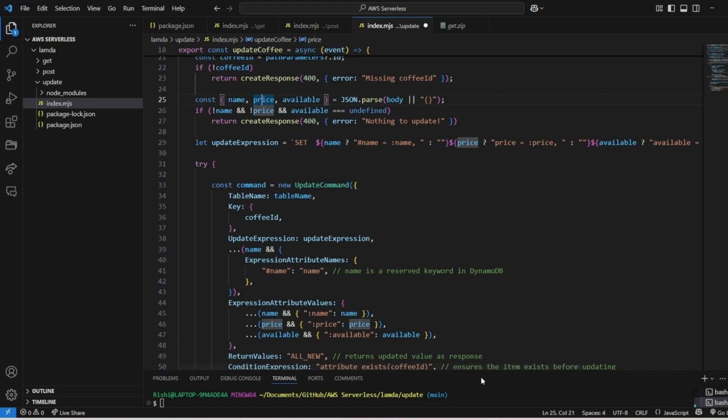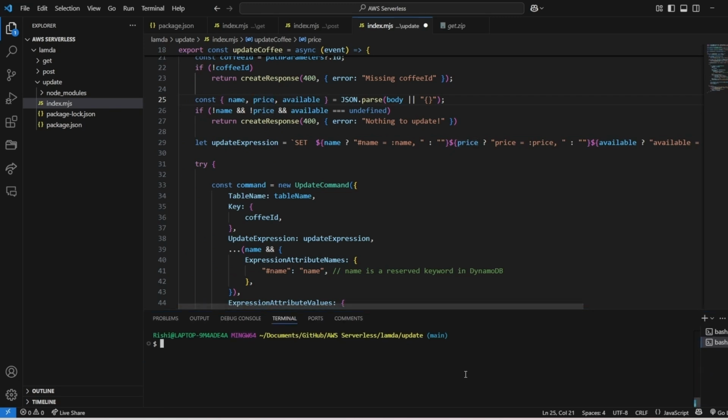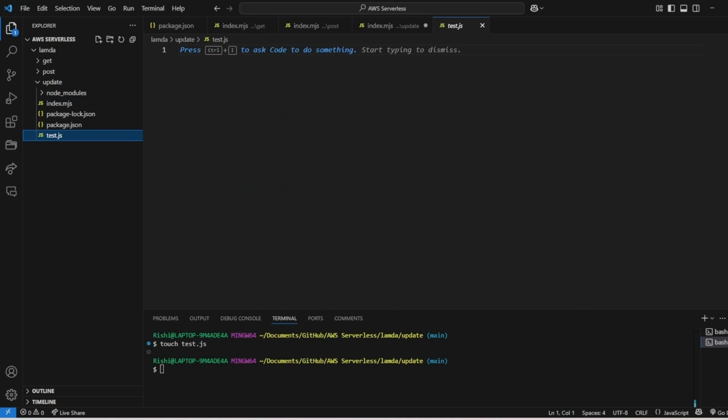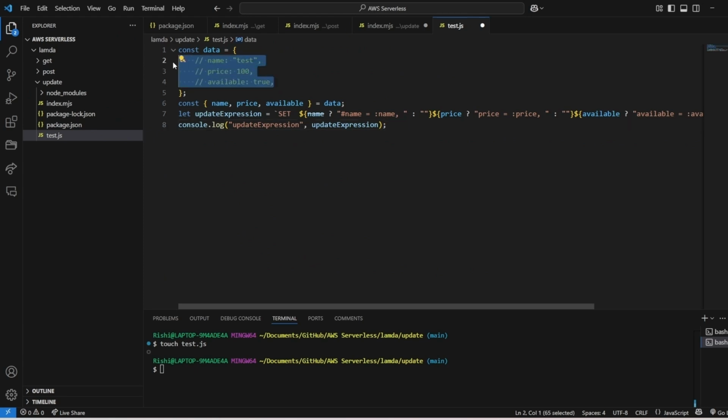So what I can do, I can create one function like test.js to show what exactly we are doing in update expression. We have something like this. We will have data from our application, React application or Postman, and then we are reading name, price, and availability from data, and then we are constructing this update expression.